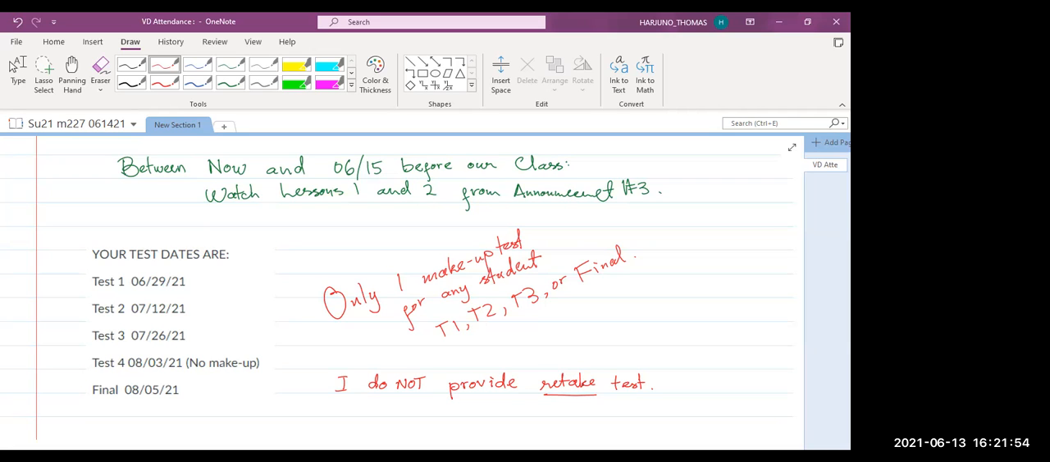If you don't feel well before the test, then let me know. I don't feel well, can I do a makeup test? Make sure it happens only one time in my class. If I provide you a makeup test for your test 1, then no more makeup tests for the rest of that semester, for this summer. These are the test days. Let me ask you to make the next day after each test free.